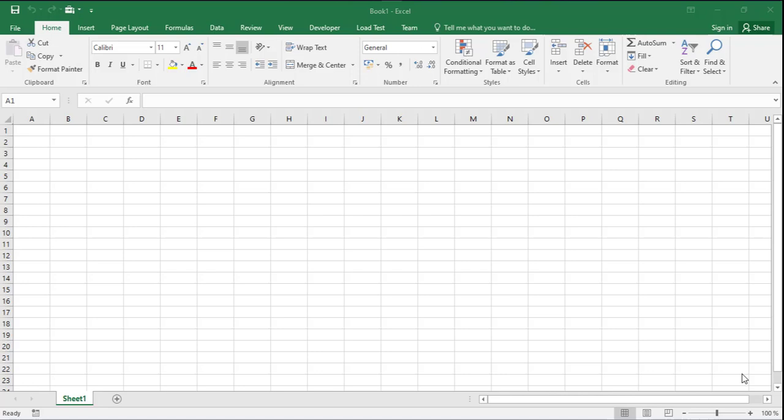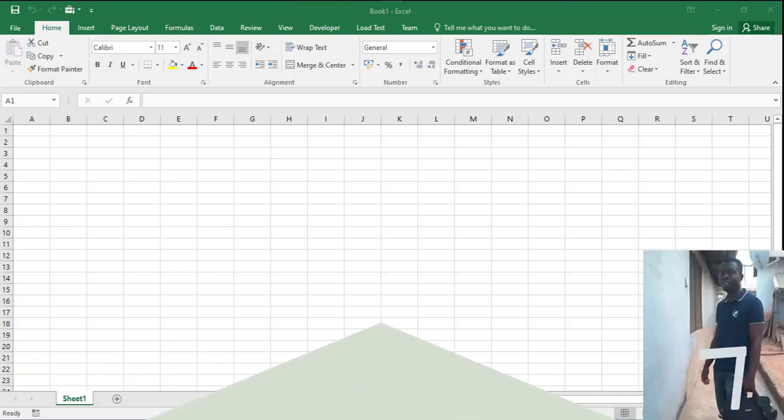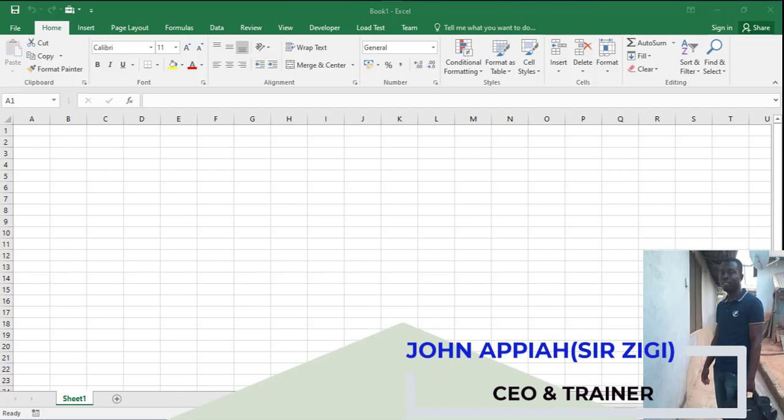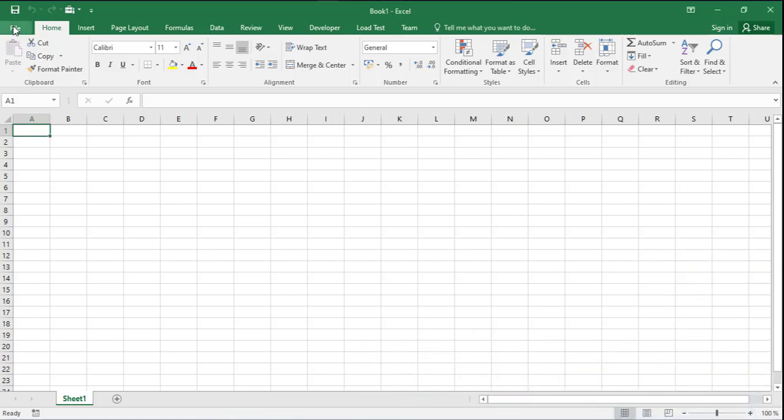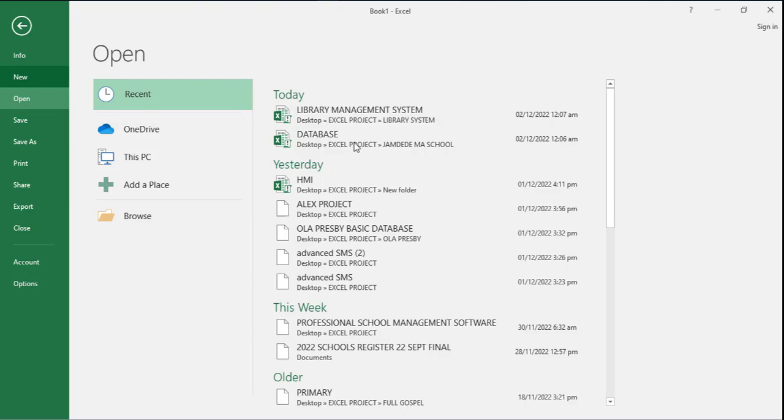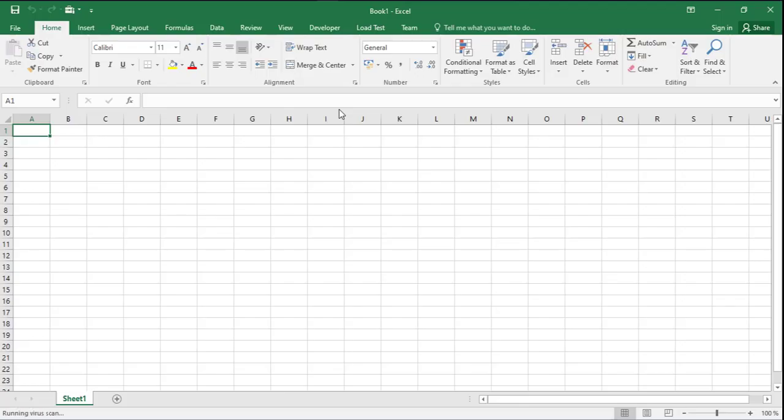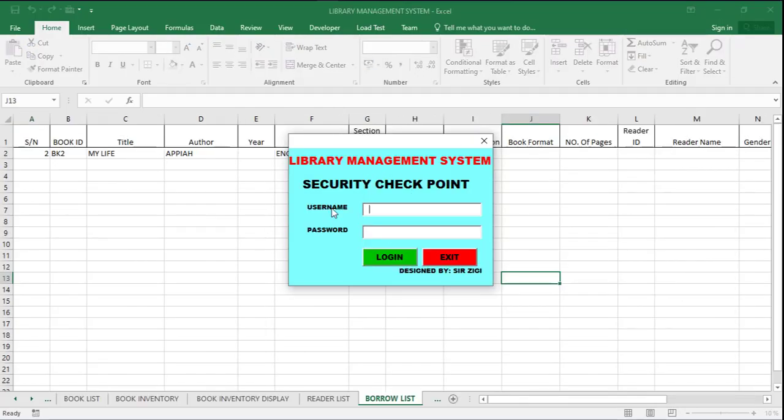But before I end this video, I want to show you some of the applications or software I've used VBA to develop. First of all, I want to show you a library software that I developed for a school. So let me open it for you. So this is the interface. This is the library software.